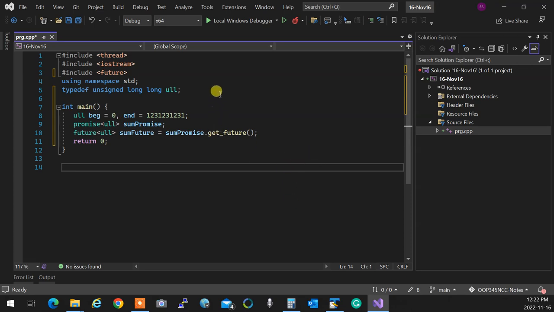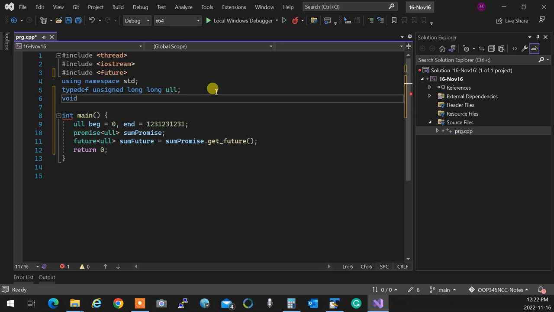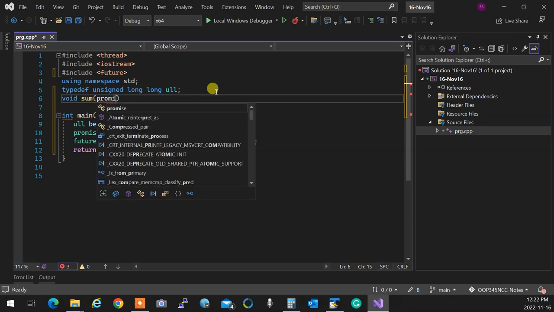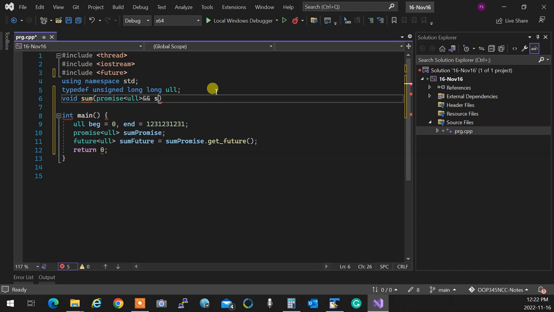So first of all, promises cannot be copied. It has to be unique. So I have to pass the promises around from one place to another. A promise cannot be just kept in some place. So what I will do, I will create a function, call it sum, and I'm going to say promise, unsigned long, and I'm going to move it over here. So that's my sum promise. And I'm going to start from the beginning and go to the end.